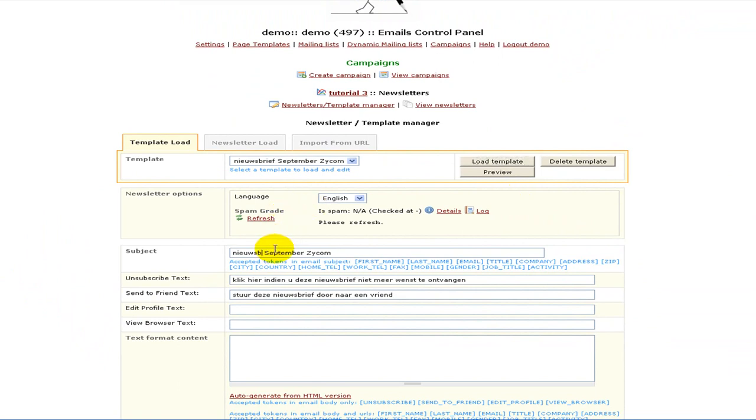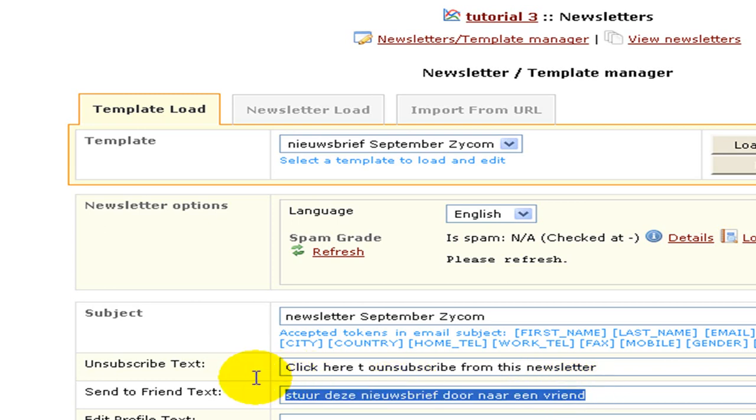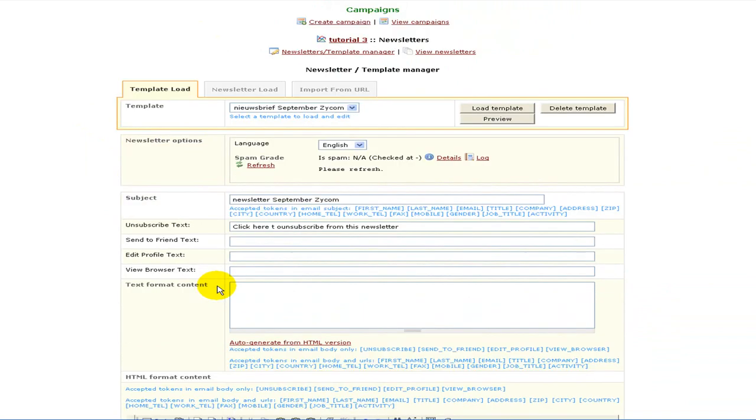This is Dutch for newsletter. I will change it now. September Zycom. Click here to unsubscribe from this newsletter. This is also a feature that you can use or not use. If you keep it empty, then it will not be used, not be shown. If you fill in something, then this functionality will become active.